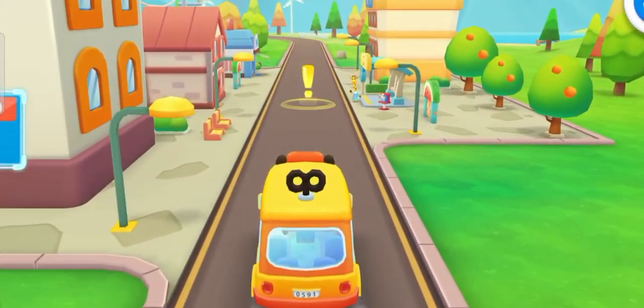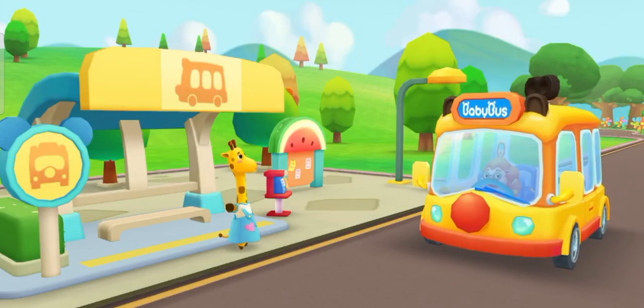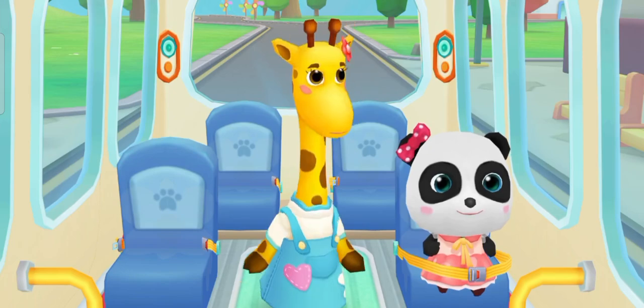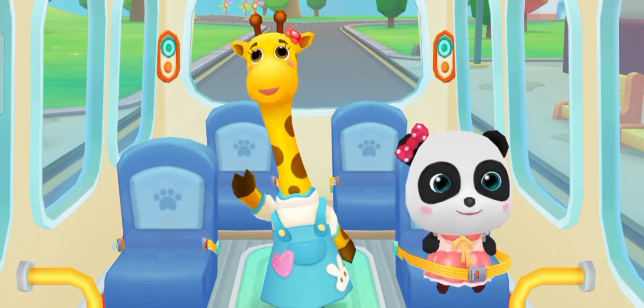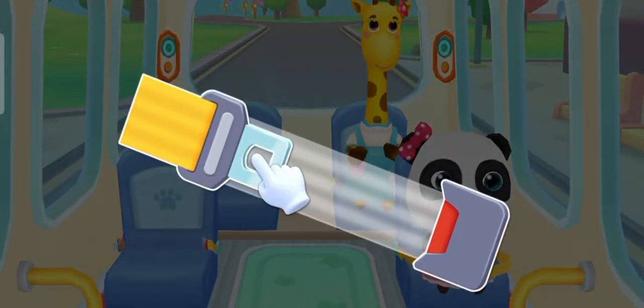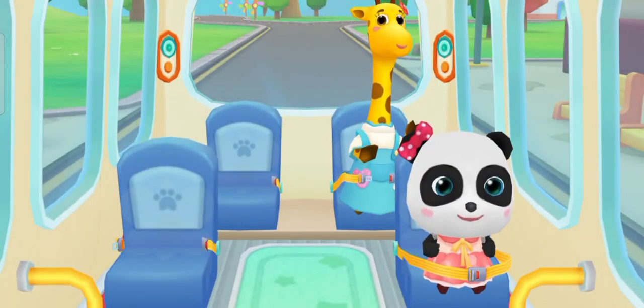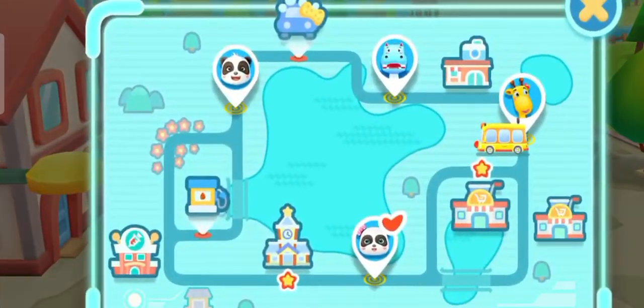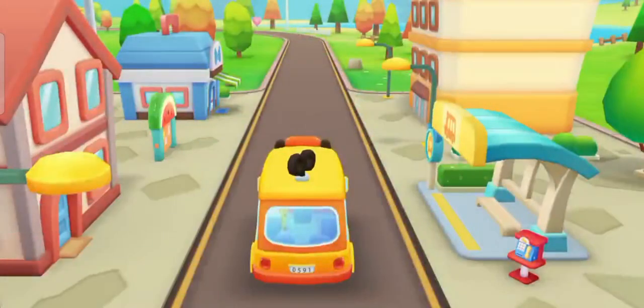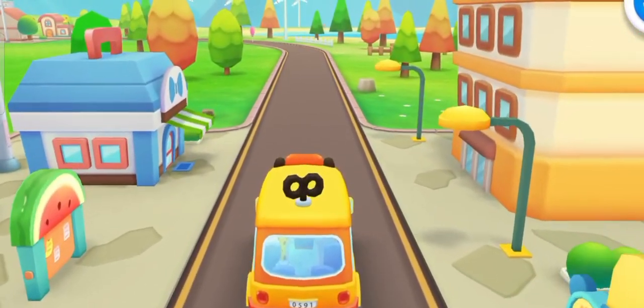Hi, baby bus. Hi, Lulu. Get on the bus. Where should I sit? Fasten your seatbelt. Thank you. Lulu is on the bus. Let's go. Next stop is the photo studio.